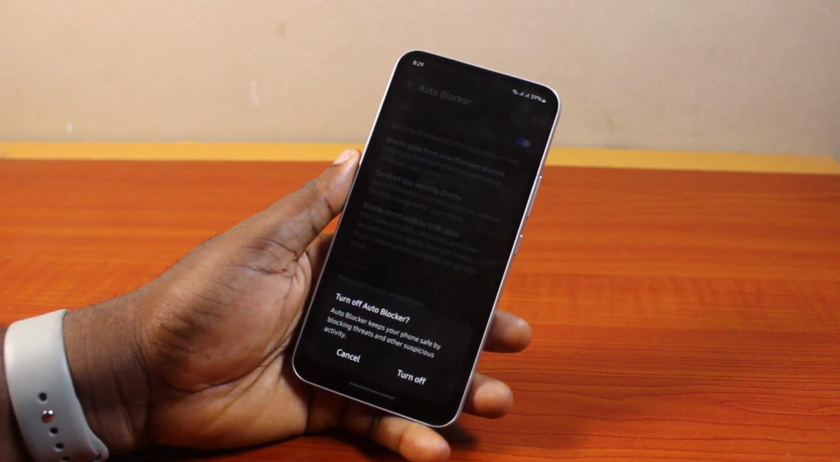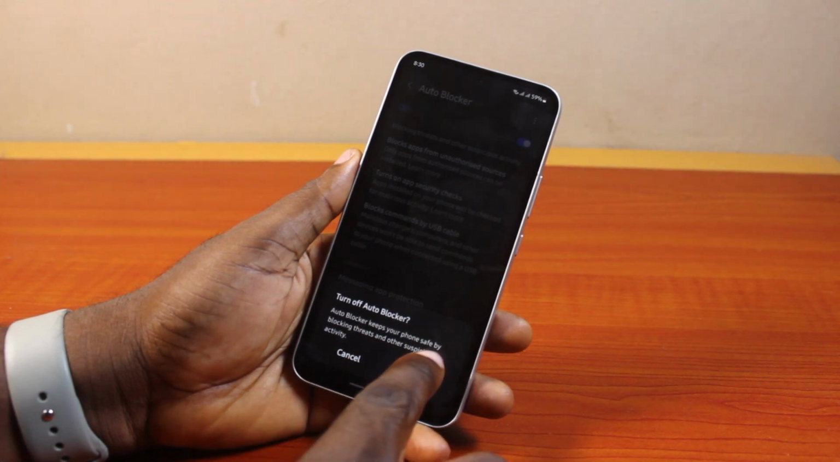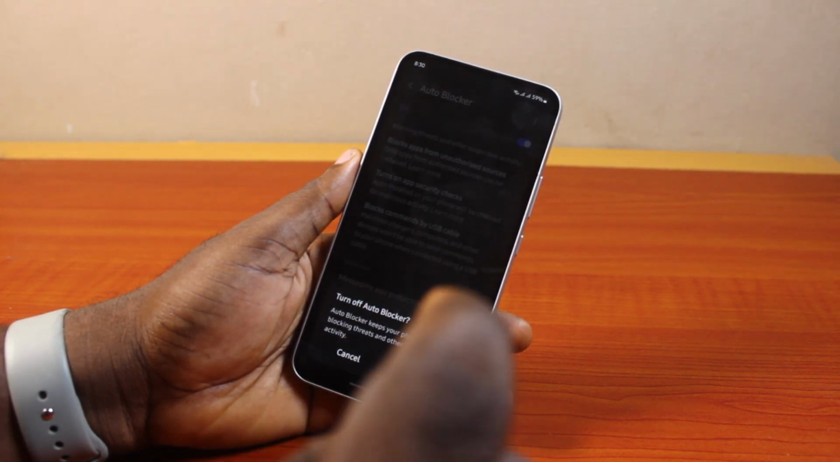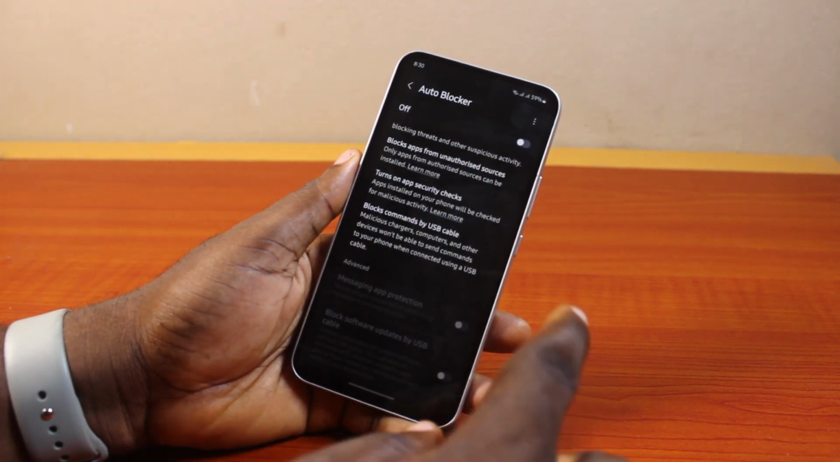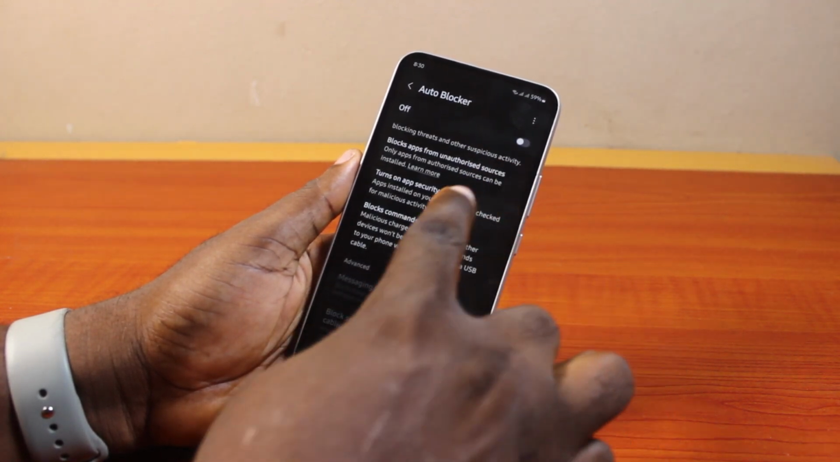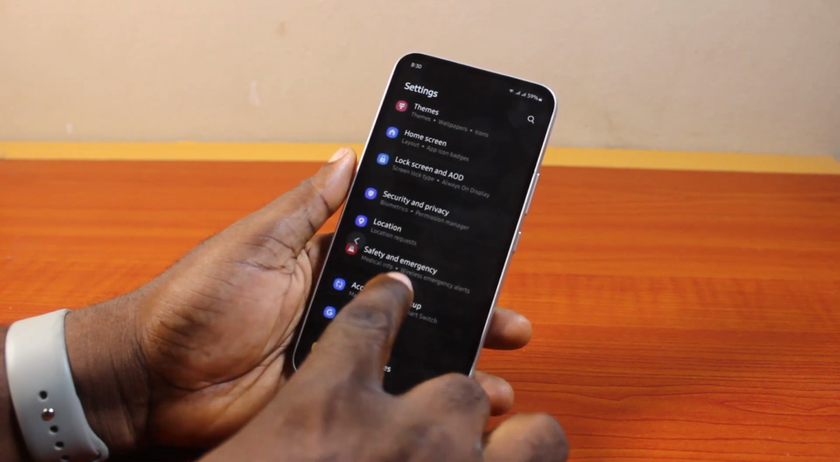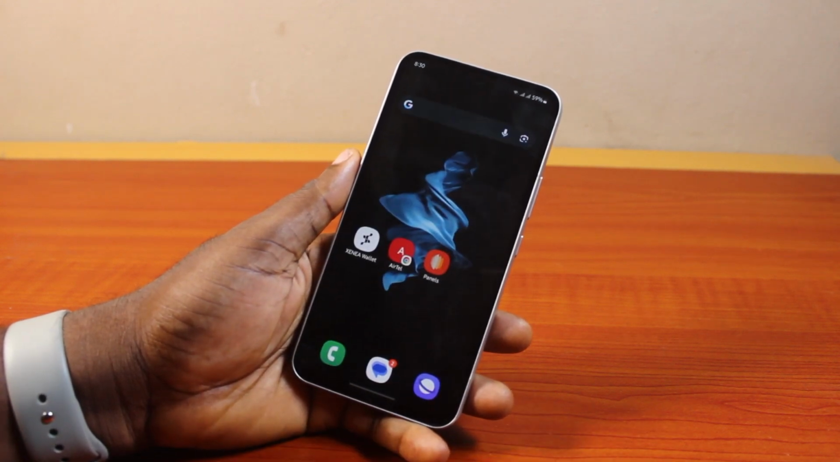Once you click on it, the prompt says Auto Blocker keeps your phone safe by blocking threats and other suspicious activity. If you want to proceed, just go ahead and click on Turn off. Then once you hit it, you will see Auto Blocker turned off on your Samsung device, and then you are good to go. So that is basically how to turn off Auto Blocker in Samsung.